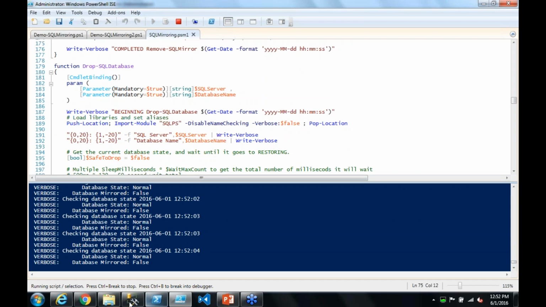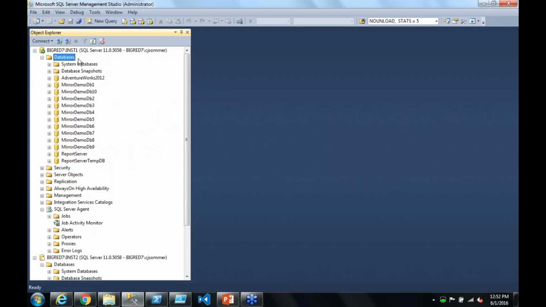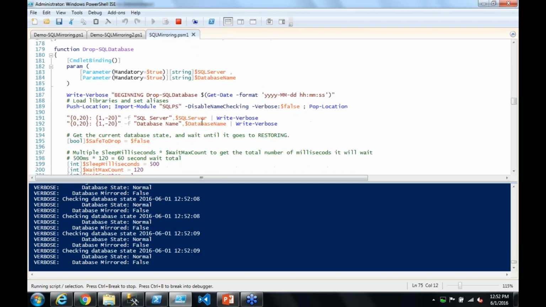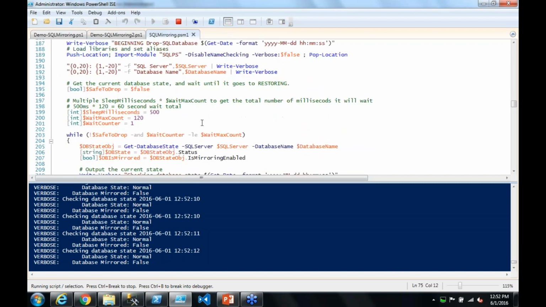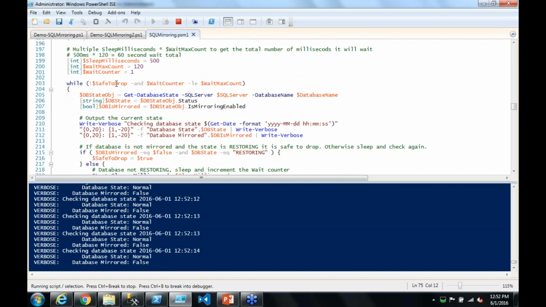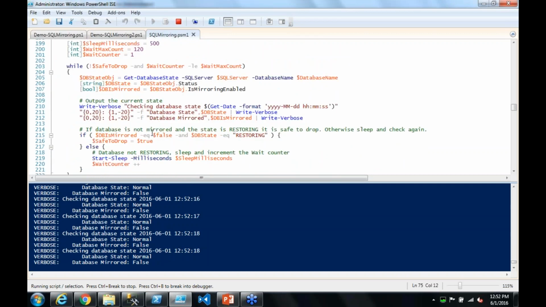Because right now it's trying to drop it off of instance 1, and that's my primary and the only copy of my database, so I don't want to do that. So what I did is I put a check in there to make sure that my database is not mirrored and it's in the restoring state. So my database is not in the restoring state on instance 1 because it's live and active over there.